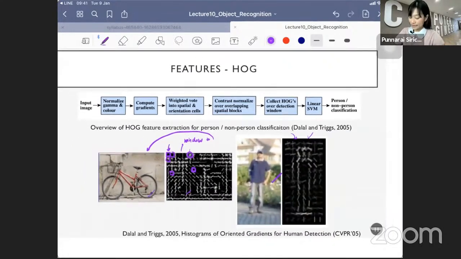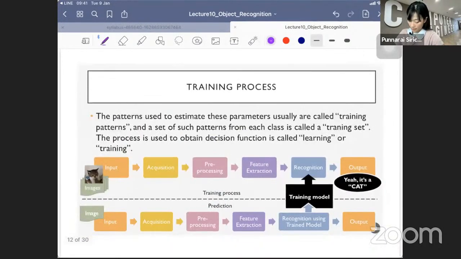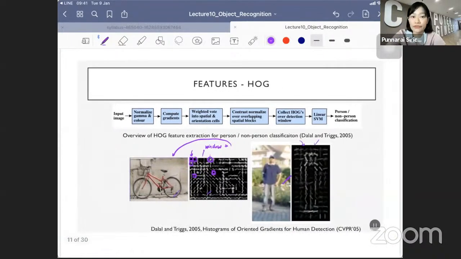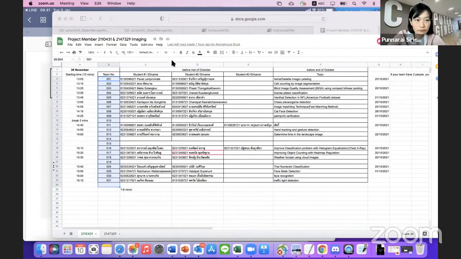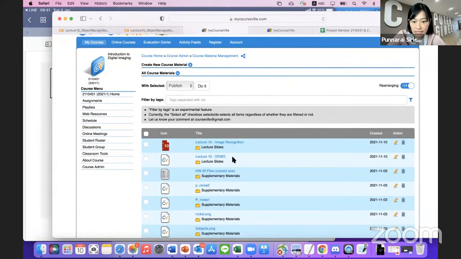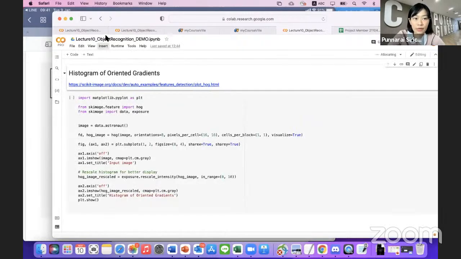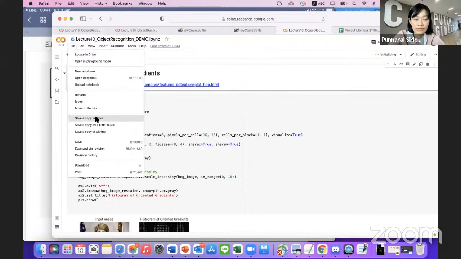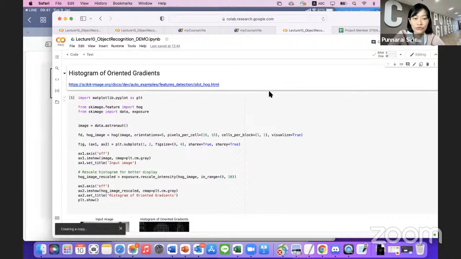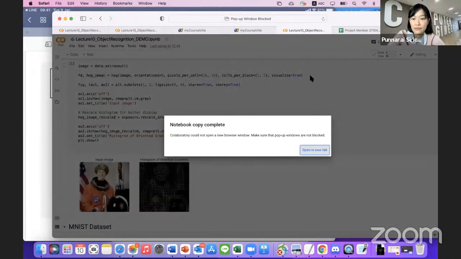So for the next step, I will show the demo of the HOG features, and I already provided a link to the Colab in my course view. I think I have put the link in my course view. Yeah, it's here, in the demo. If you click inside, it will link you to the Google Colab, which shows the demo of object recognition today. You can modify it by copying the Colab into your own drive, and then you can modify some code if you want to.